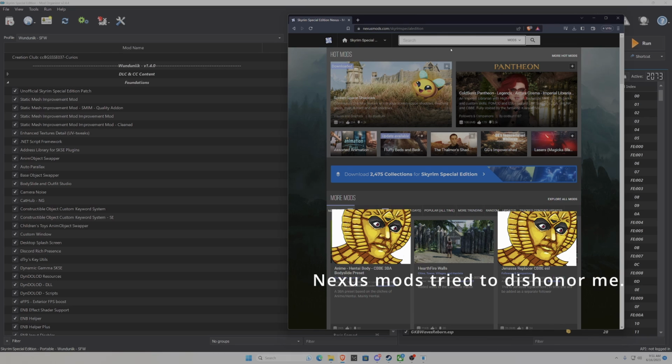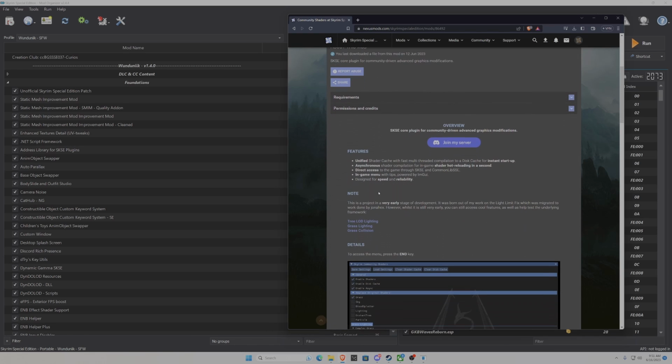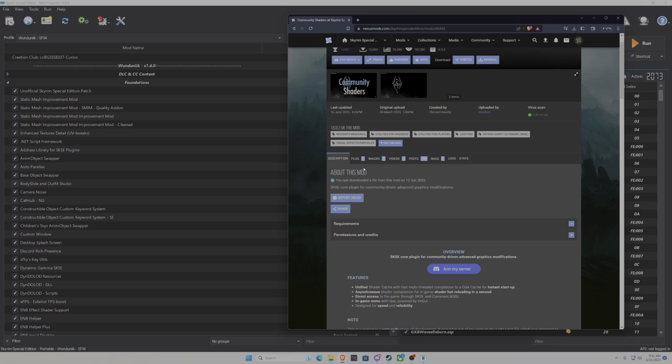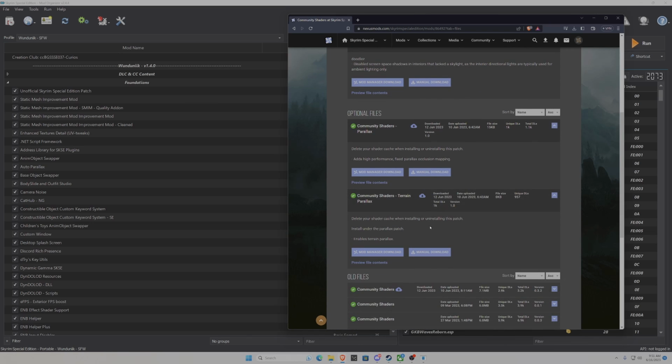Hit that search at the top there. Community Shaders. Easy. You do want to download these three files. I've already downloaded them, but they are Tree LOD Lighting, Grass Lighting, and Grass Collision. None of them are particularly big files. Even if you're not a premium member, I don't think they'll take anything more than a few seconds to download.